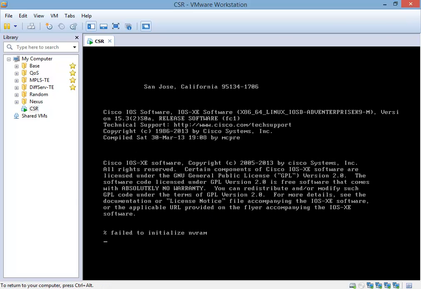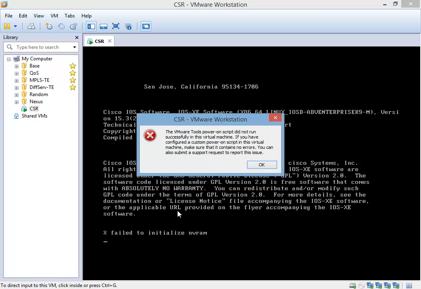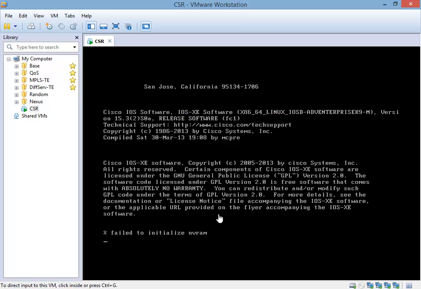Okay, so back in business. I always get this error here, but it hasn't given me any issues, so I just click OK and ignore it.